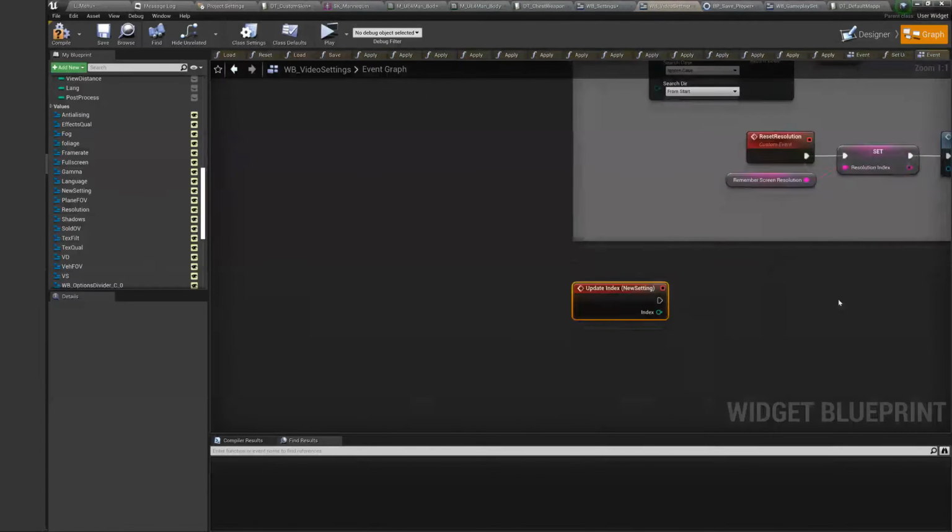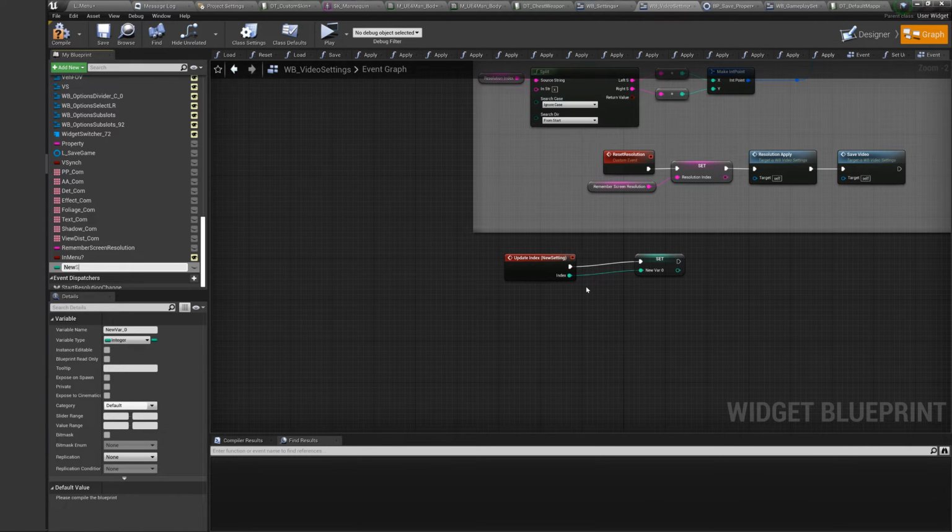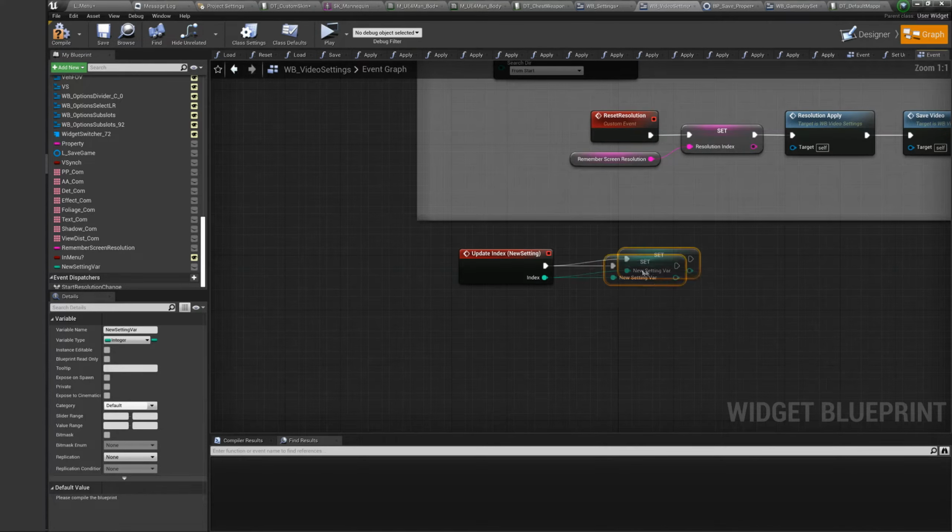Here you need to create a variable for your setting. This variable we need to save, load and reset to the default value. For this, you need to use the save video, load video and reset video functions.